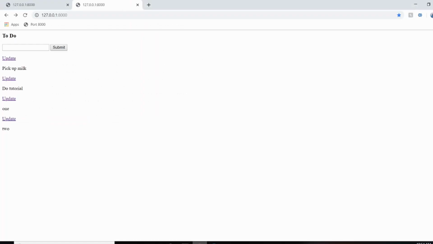So now when I go here, if I actually click on one of these links, we should see the form pre-filled. So there we go, pick up milk and do tutorial. So it's actually pre-filling that form and we're able to mark that as complete or incomplete. So let's actually process that. So when we hit submit here, something actually happens. We're able to update that.